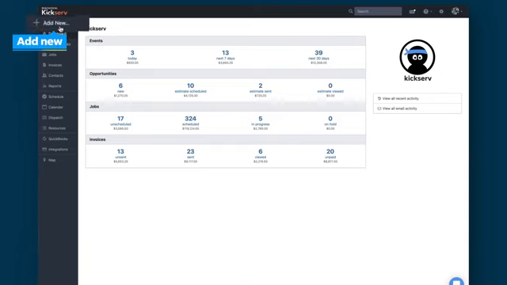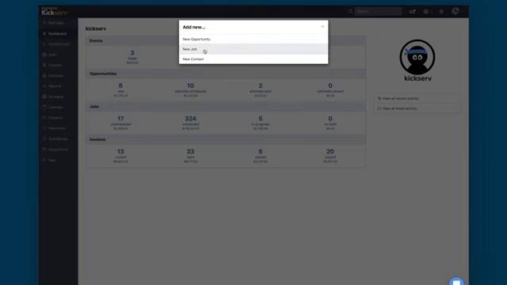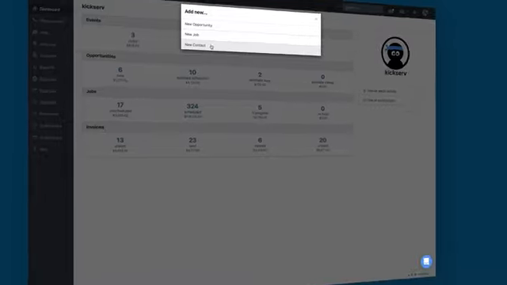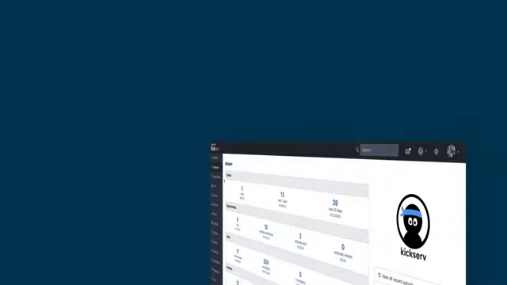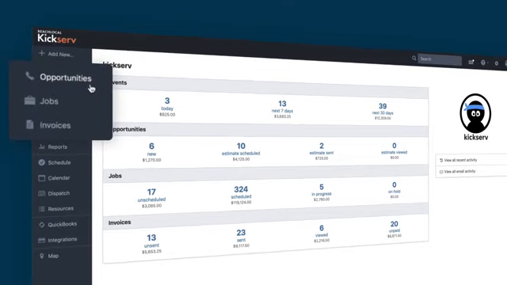Use the Add New button to create new estimates, jobs, and contacts. With any service business, you're always doing one of three functions: selling your service with estimates, doing your service on jobs, or collecting payment with invoices. So that's how this platform is set up.